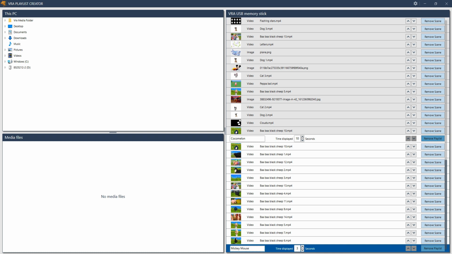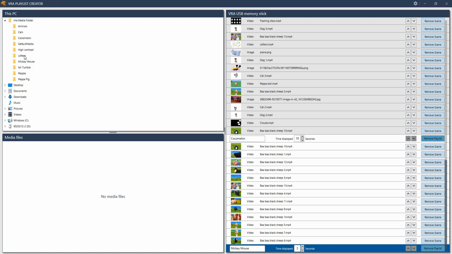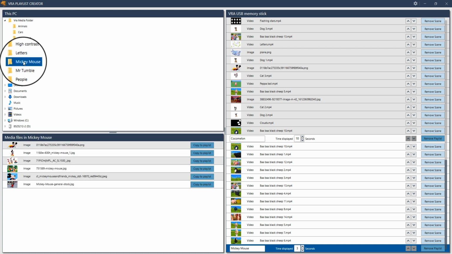So next I need to navigate to where my images are saved on my computer. And I've got a VRA media folder that is just saved on my desktop. That's what comes with the system, and the default clips are included in there. But I've created some new folders within this folder. And you can see that I've got a Mickey Mouse folder here. And there's a handful of images that I've saved earlier.